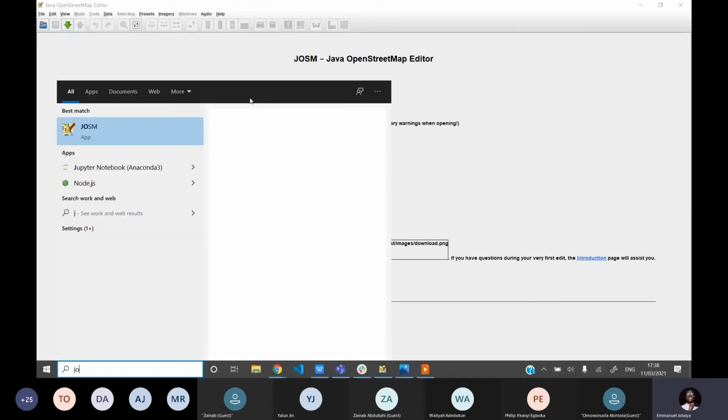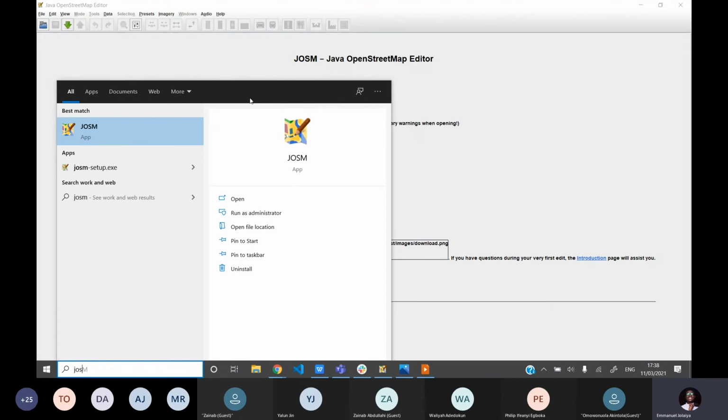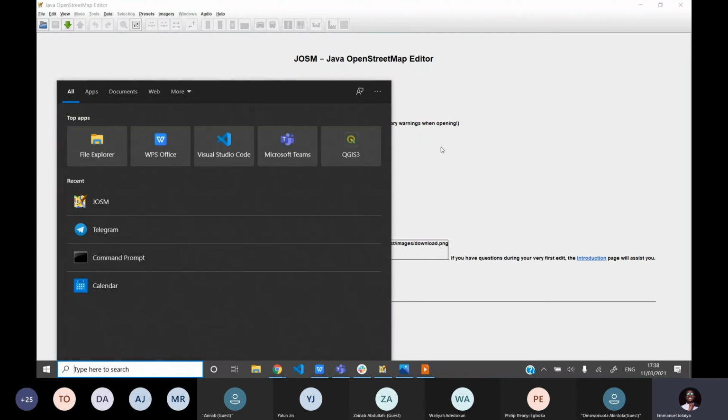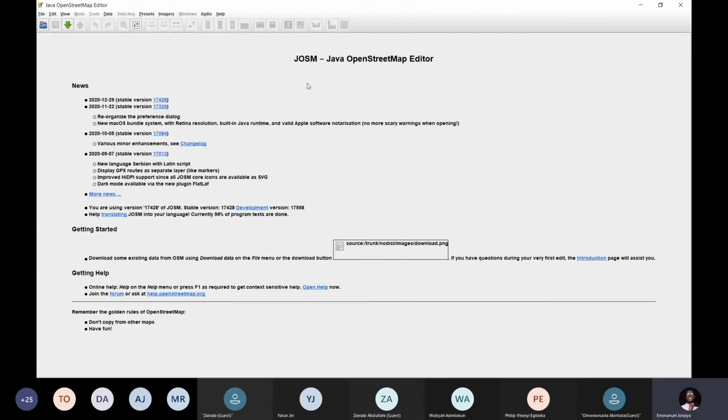So just type JOSM and open it up. It should come up on your screen. So JOSM is the Java OpenStreetMap editor. That means it's developed with Java for those that know how to code, and it's a very interesting tool that makes mapping easier.